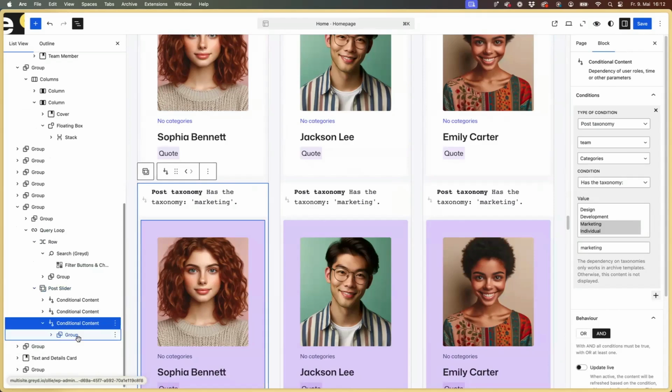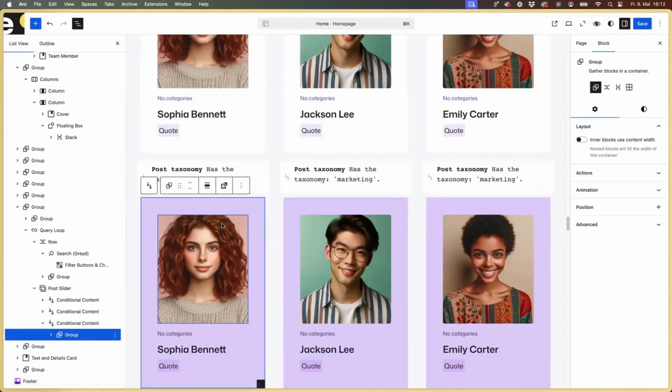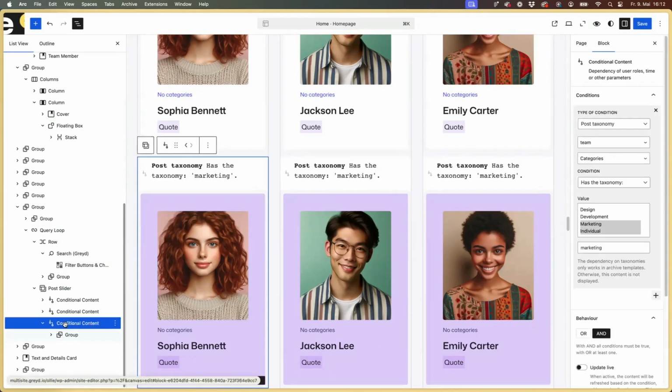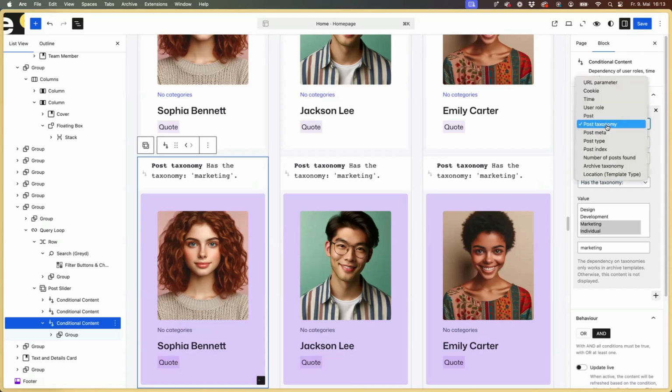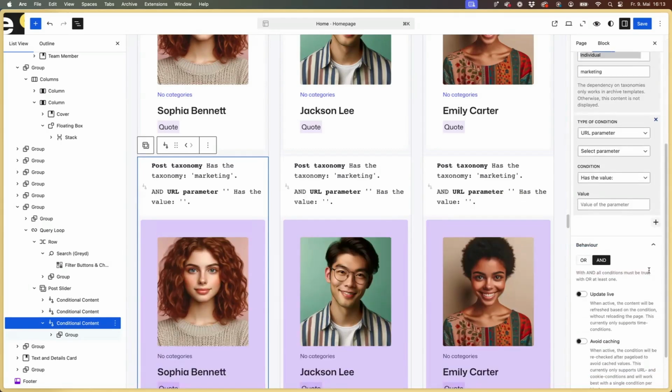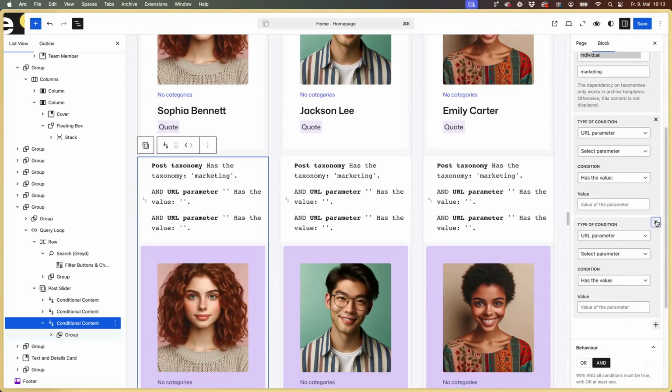Just by using the conditional content block, you just have to pop in the pattern from Ollie, for example. You go on conditional content and then you can change this condition. So only show me this layout when the post taxonomy of the post type team and the category in that has the taxonomy marketing. But it's not limited by that. It's again based on a URL parameter, based on a cookie, based on a time, user role, post taxonomy, post meta information, and so on and so on. And again, if or when, and it's a matrix. You can go crazy with that.